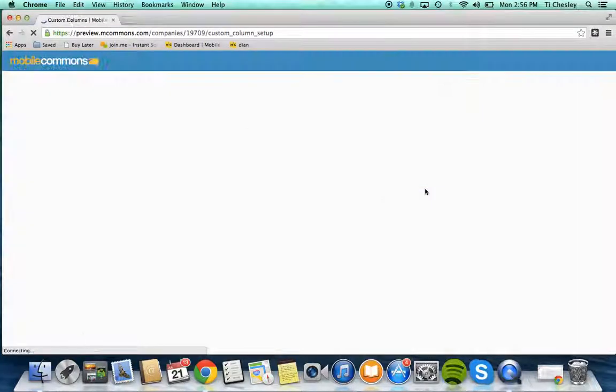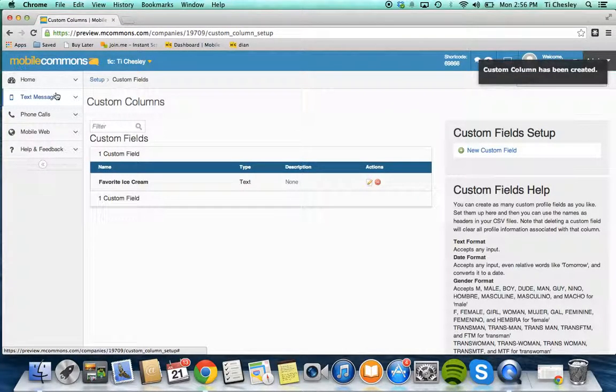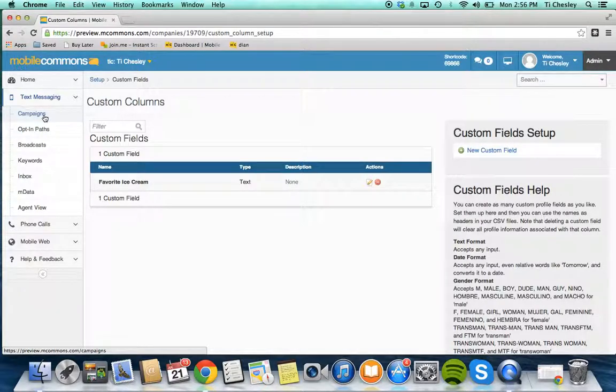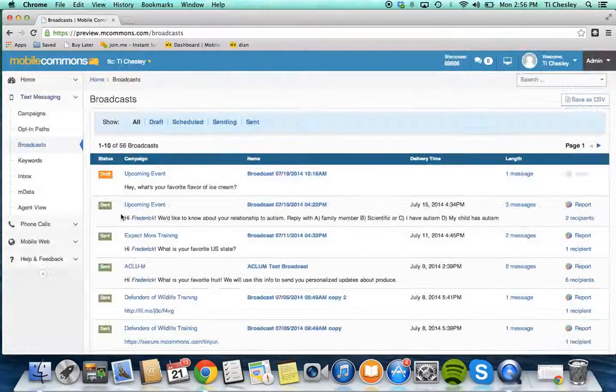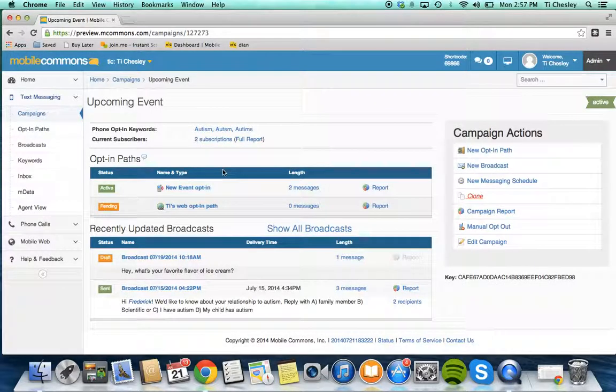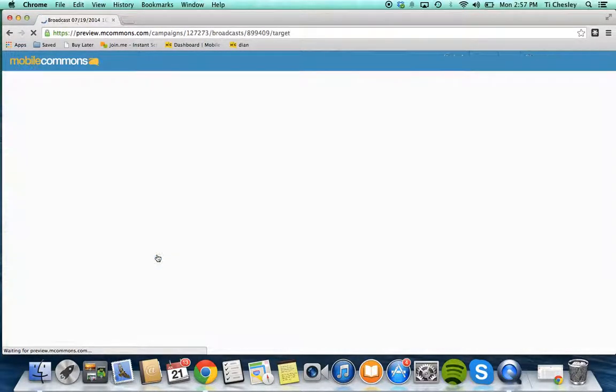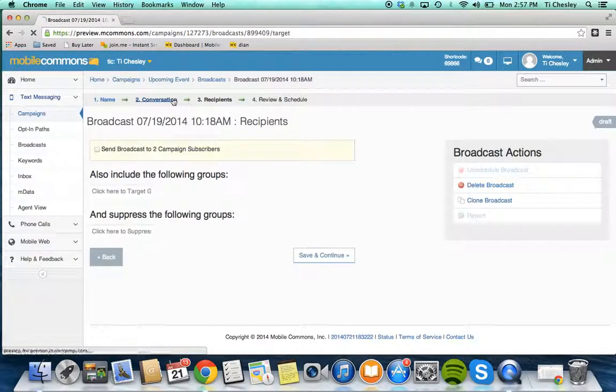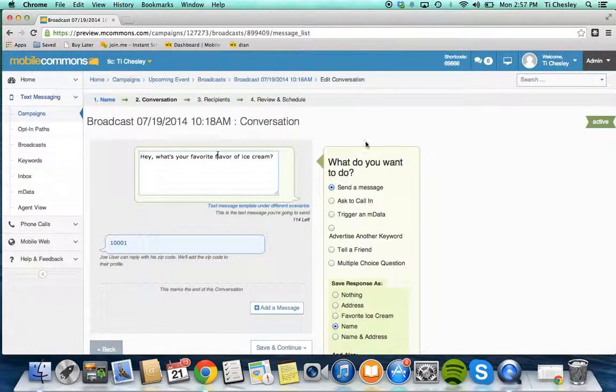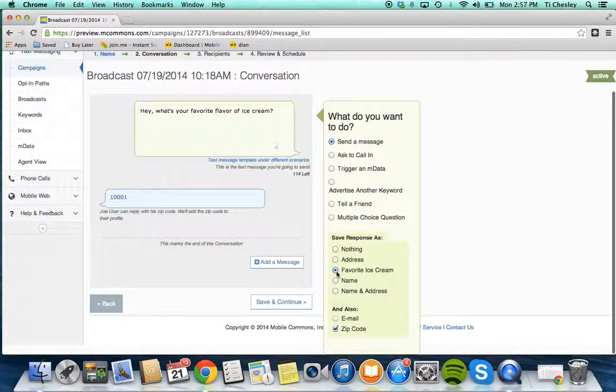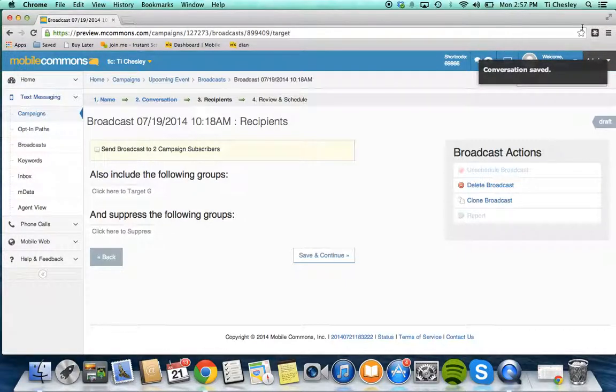So we'll create that. And then you'll see when we go back to our broadcast, if I click on the draft that I was just creating a conversation for, I click on the bubble, and now you can see that I have my favorite ice cream field in the system. So I can send that out and then get responses, and then I can start to segment and target my subscriber base with that information.